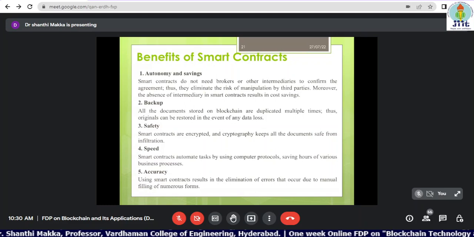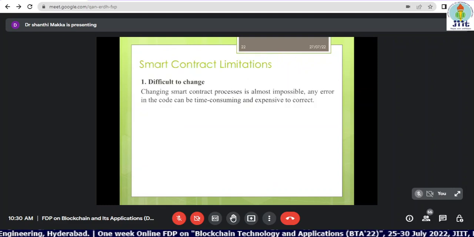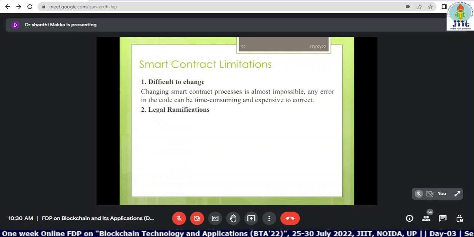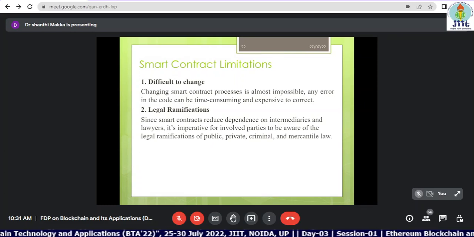Accuracy: using smart contracts, we can eliminate the errors that occur due to manual filling of numerous forms of data. Difficulties: once we have made certain terms and conditions, it's very difficult to change. If I have to change again, as I said, we have to make a new request and again take the acceptance of all the nodes in the network. So it will be time consuming.